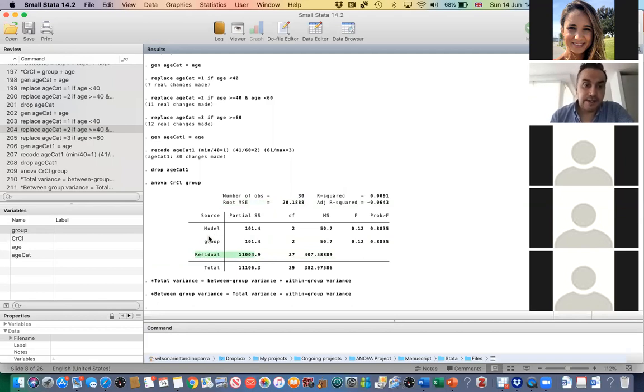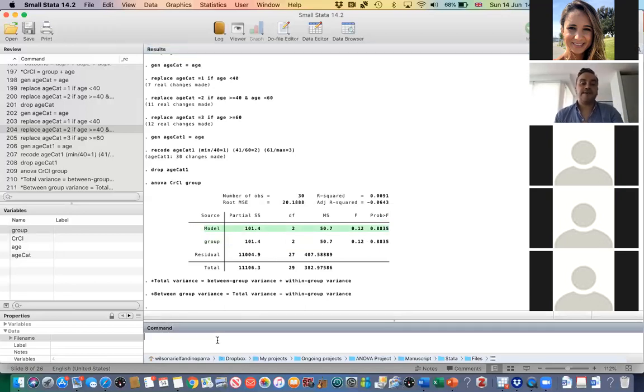Sorry, I don't know if I said it the other way. This is going to be the within group variance. This is going to be the between group variance, and this is going to be the total variance. Sorry for the confusion. Maybe you understand this better by typing one way.